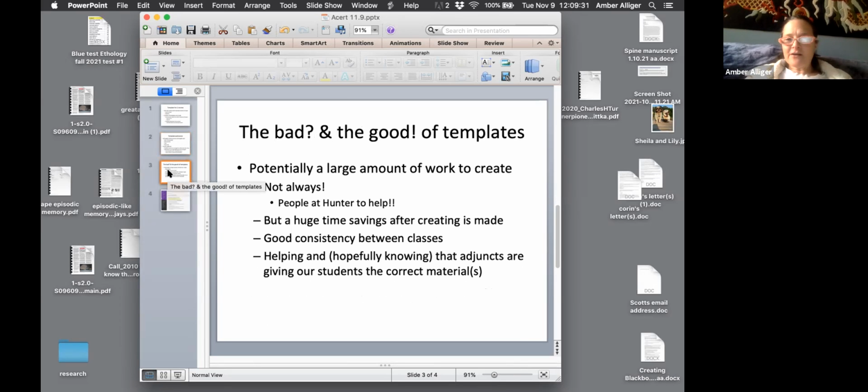The bad, question mark, the good, absolutely, of templates. Potentially a large amount of work to create.